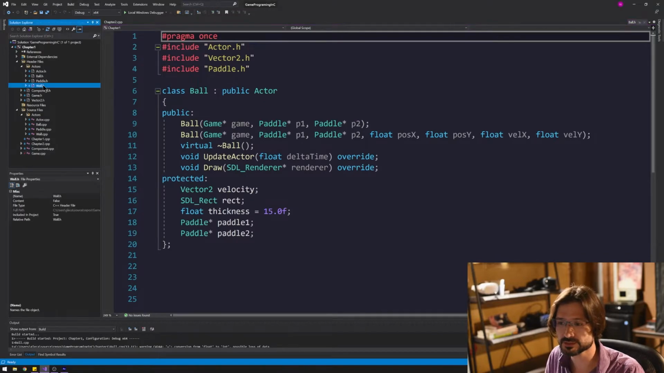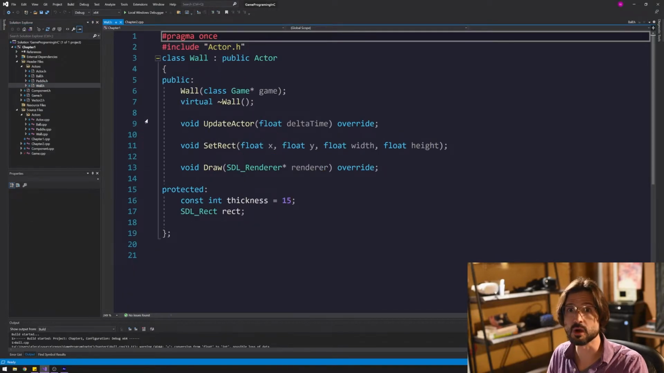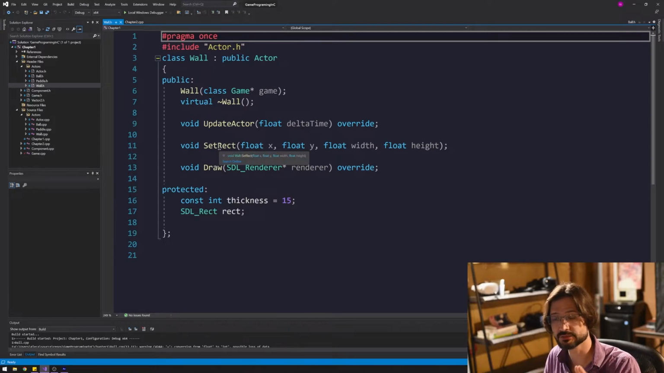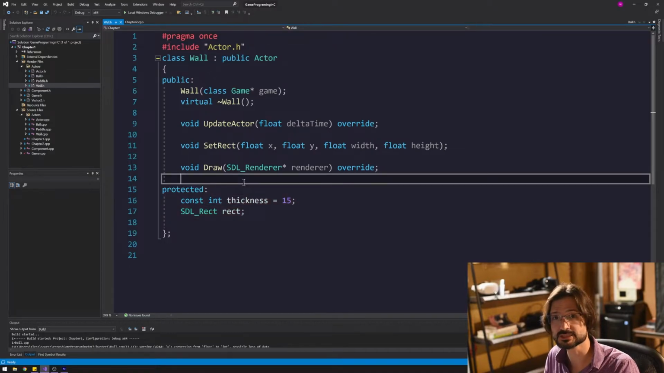Take a look at one of these other classes. The easiest one is wall, because wall is a static object. We have our constructor, deconstructor, we update the actor, which is nothing for a wall. We also do setRect. SetRect is a function I created in order to set the rectangle, that is the drawing element used by SDL. And then finally we have the draw method, and then we have a thickness, which is how thick the wall is.